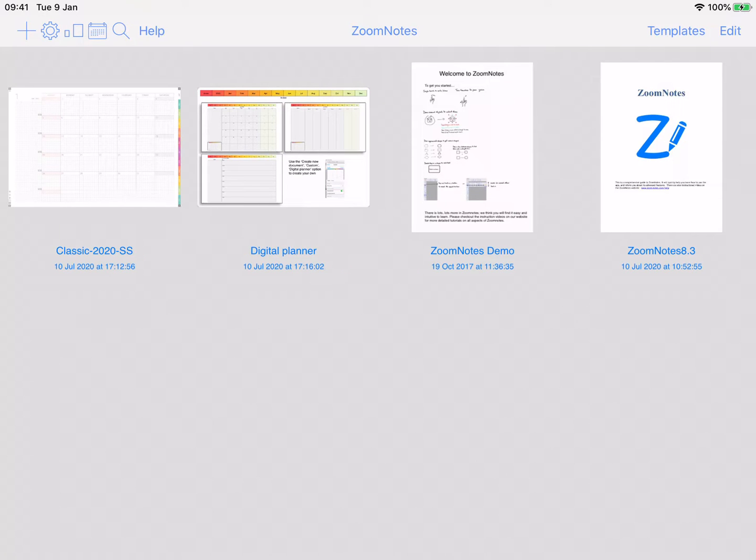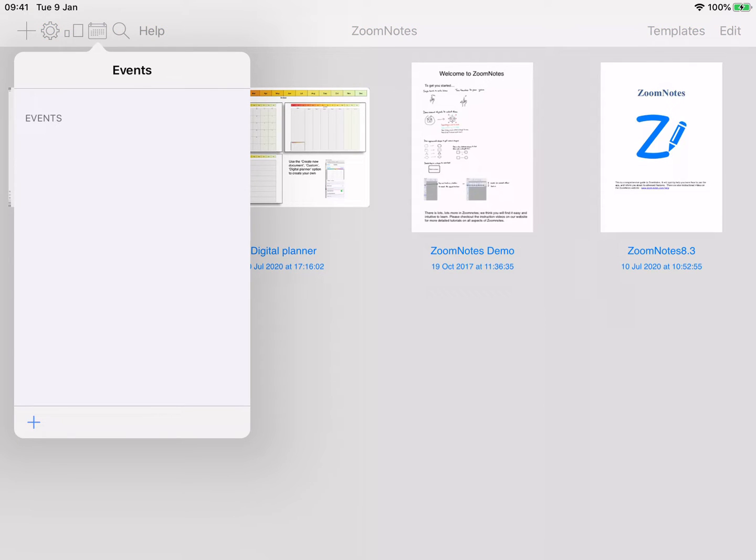This latest update of ZoomNotes now supports events showing in digital planner documents within the app. You do need to enable access to the calendar events. So the first thing to do is just tap this events button up on the top bar.